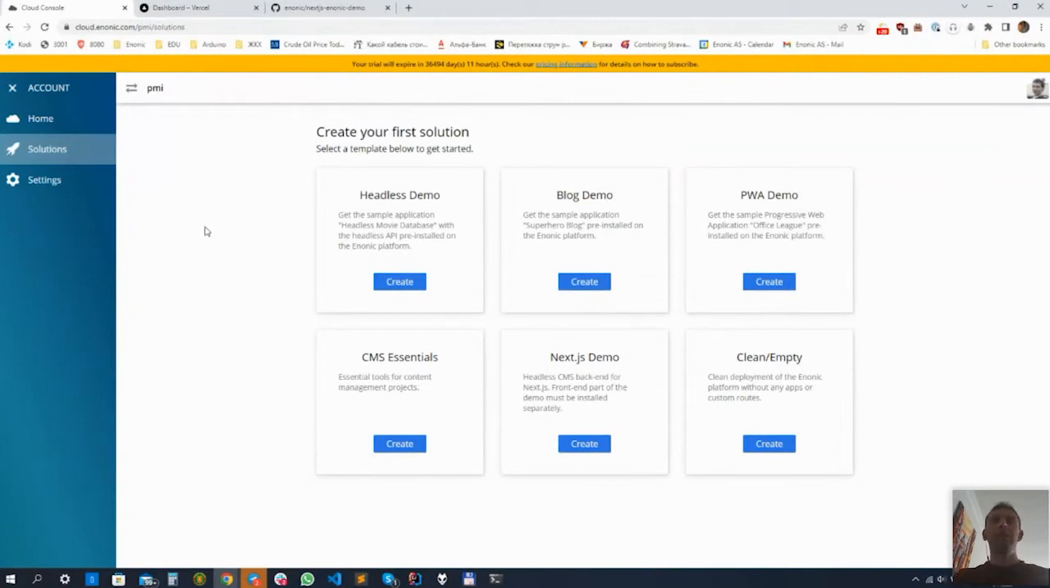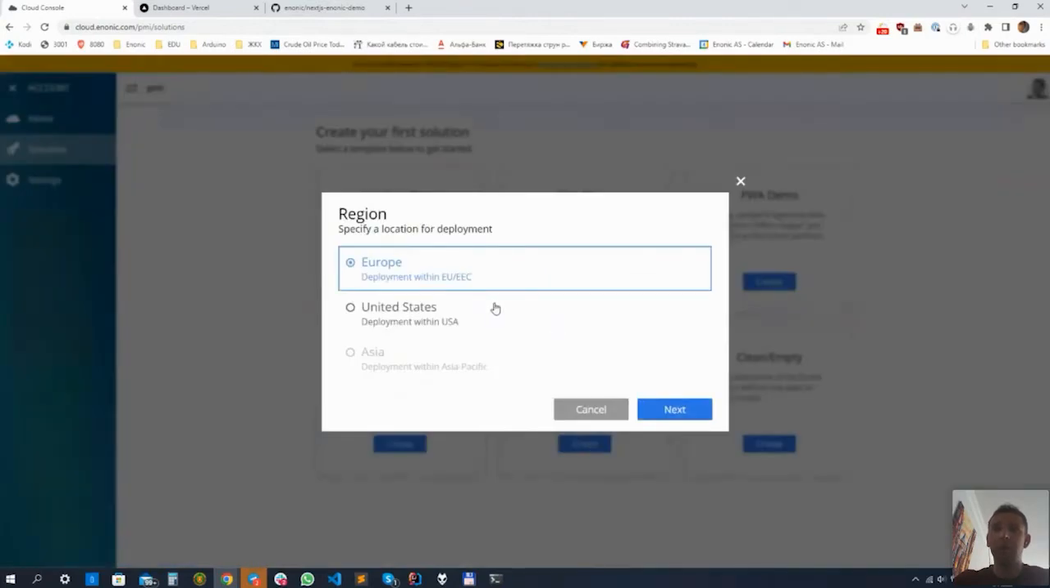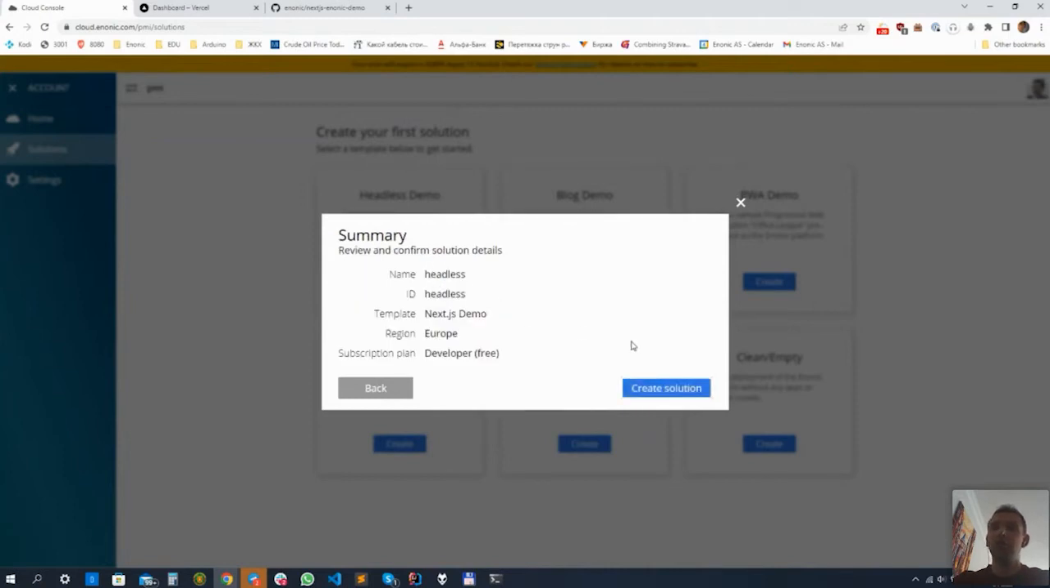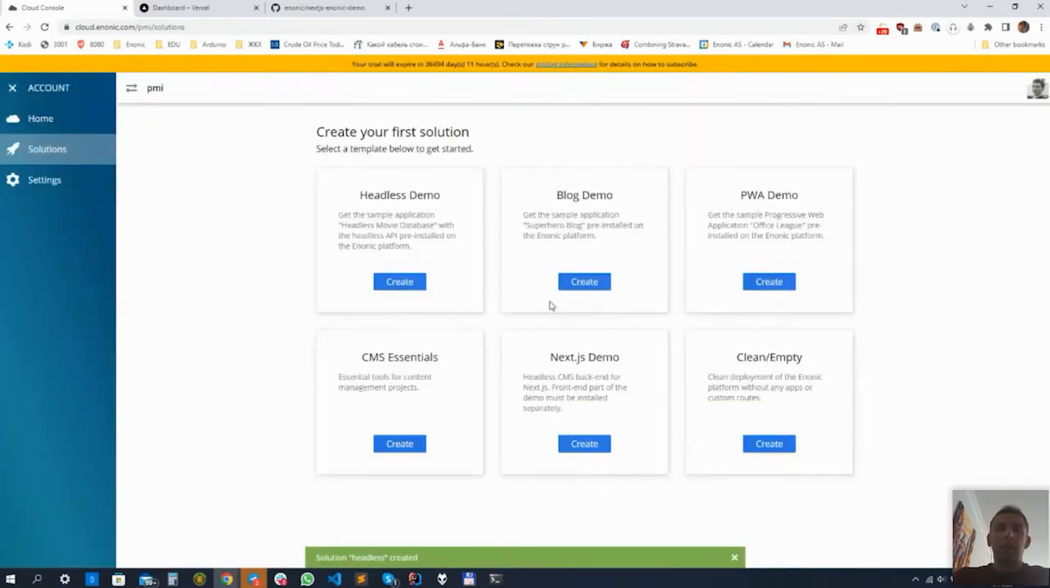Here's my Enonic cloud console, and here I can create my solutions. We prepared a template called Next.js demo. So all that you need to do to create the Next.js rendering server is just click create here. I will select Europe since I'm in Europe. I need a name. It's gonna be a headless solution, just a name. And we wait until it is created.